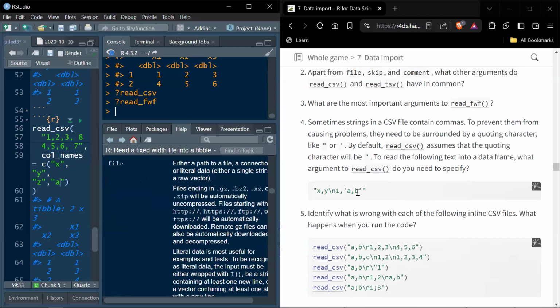The fourth question says, sometimes strings in a CSV file contain commas. To prevent them from causing problems, they need to be surrounded by a quoting character, like a single or double quote. By default, read_csv assumes that the quoting character will be a double quotation mark. So read the following text into a data frame. What argument to read_csv do you need to specify? To prevent them from causing problems, we go to the quote argument. These are commas here, and here, and here.